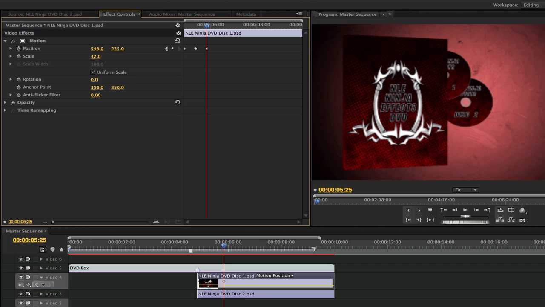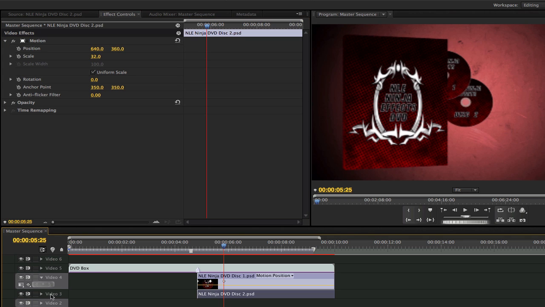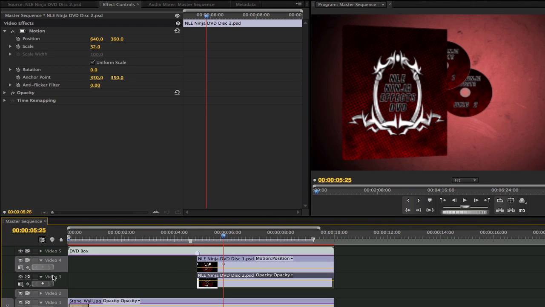We've animated the first disc, so now we need to do the same for the second disc. In the timeline, let's expand video track 3. Let's highlight it as well so that we can make changes as necessary. Make sure you have DVD Disc 2 selected, click on the opacity drop-down menu, go to Motion, and select Position.